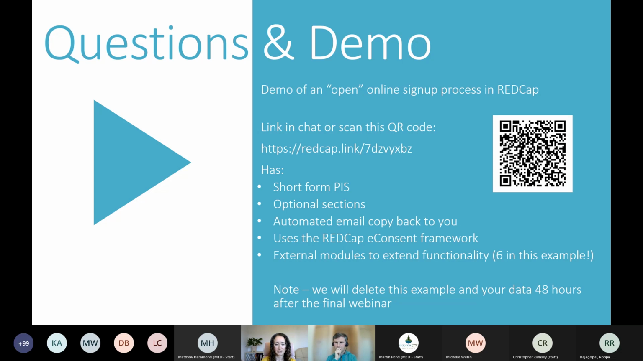You can scan the QR code, which again REDCap generates if that's something you weren't aware of, or follow the link. The form has a short form patient information sheet and some optional sections. It has an automated email if you want to have it sent back to you. It also uses the REDCap eConsent framework, which is useful to see when we refer to it later. And it uses 6 external modules to extend functionality and make it a bit easier to use in places. Again, we'll talk about external modules a little later.